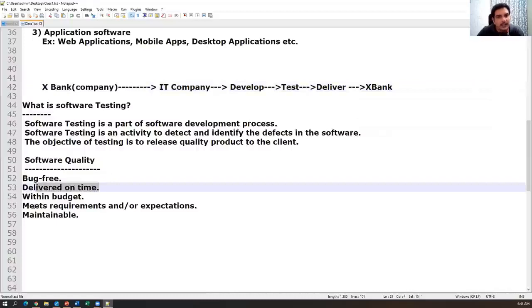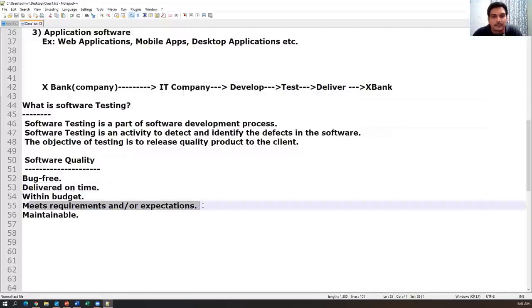And finally, it should meet the requirements or expectations from the customer. Okay, so whatever software we develop should fulfill the requirements of the customer. That's the first and most important task. The customer said some requirement, and we have developed and tested the software, so it should work according to their requirement. So this is very, very important. It should meet the requirements or expectations from the customer.